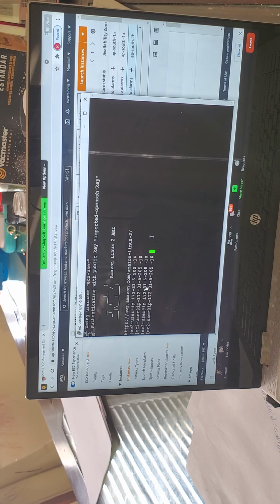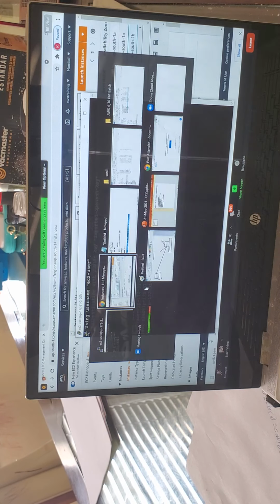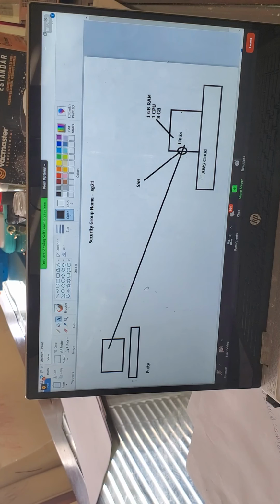Step 2, we have converted the PEM file to a PPK file. And we have also successfully connected. We have learned how to connect to this from any laptop, from my personal laptop. You have learned how to connect to the Linux machine successfully. Clear about this? This is what we learned in the last session. Let's move on.